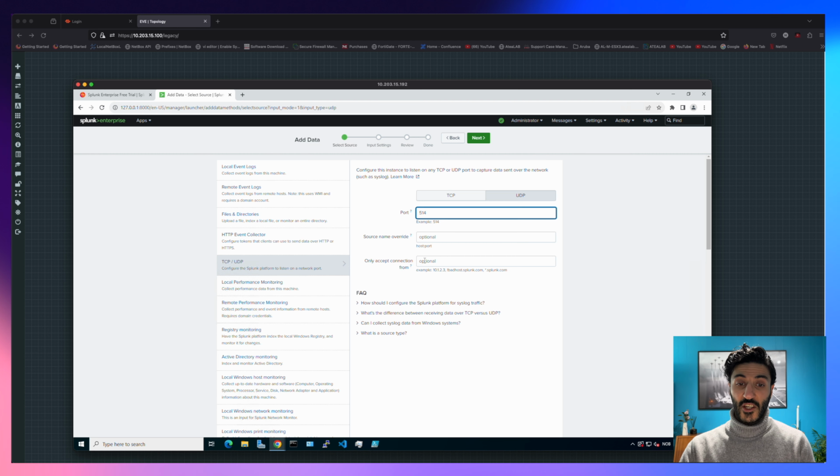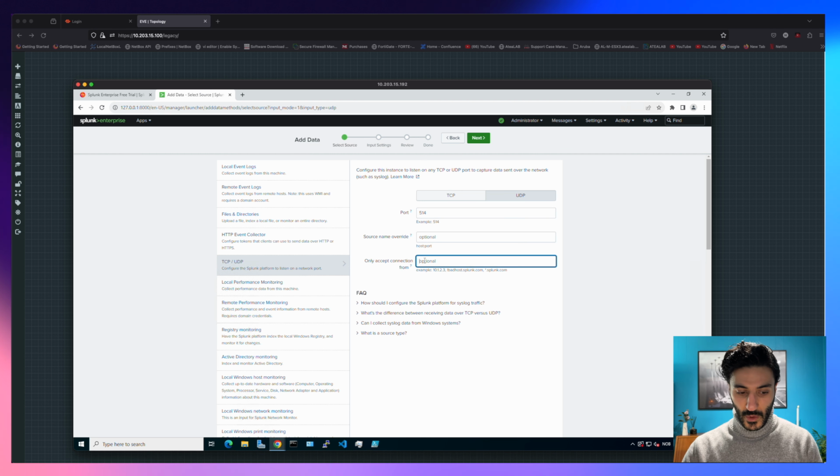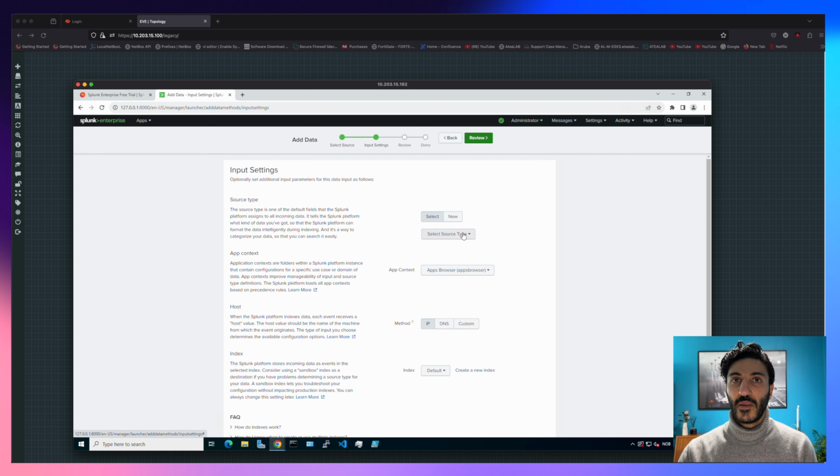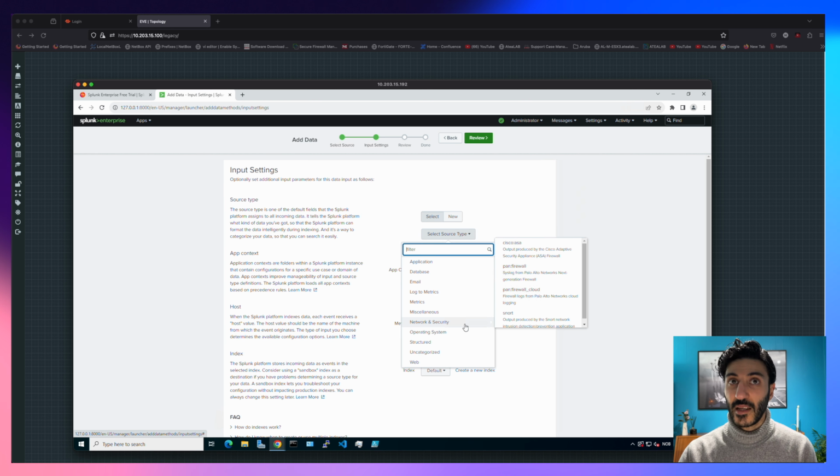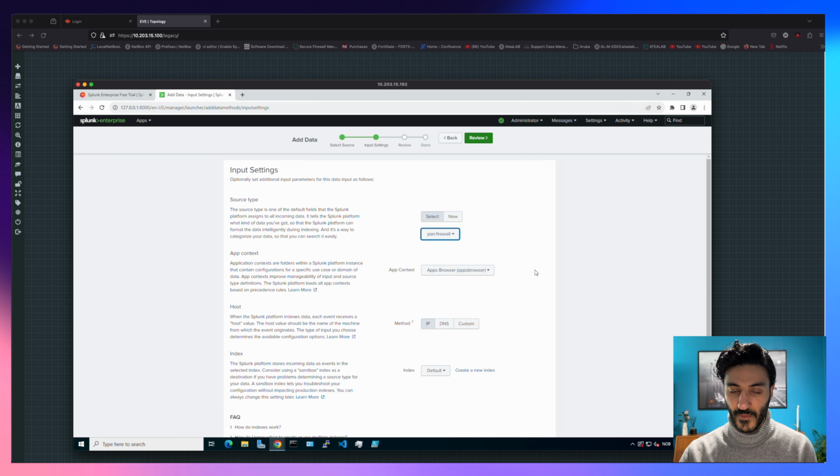Only accept connection from. You will absolutely need to configure your Splunk to receive and listen from the Paloalto firewall IP address and ignore all the other traffic from an unknown source. So I will configure the IP of my Paloalto, click on next. The source type, I need to specify the source type of my data input, network and security, and go to the PAN firewall. The app context, I will leave the default.